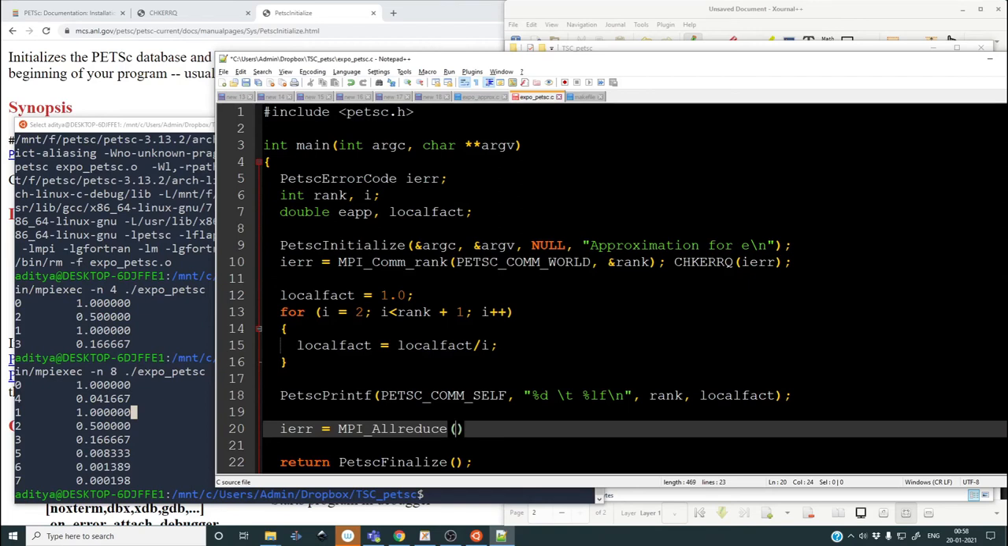So now to the all reduce function, we must pass the local facts, the addresses of all the local facts. So for local fact, we must pass the address of the variable where we want to store all the reduction variables. After reducing all the local factorials, we want only one sum, and that is ER. So we must pass the address of E approximate. Then we must pass how many elements each local fact has, that is one.